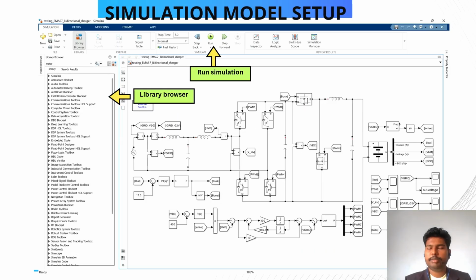This is the simulation model setup, the interface of MATLAB Simulink. On the left, you can see the library browser where we can look up the components for the model, and we can drag and drop and set the values for parameters. We also set the simulation time, and we can start running by pressing the run simulation button.